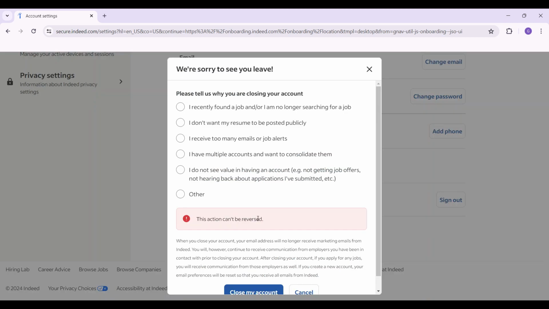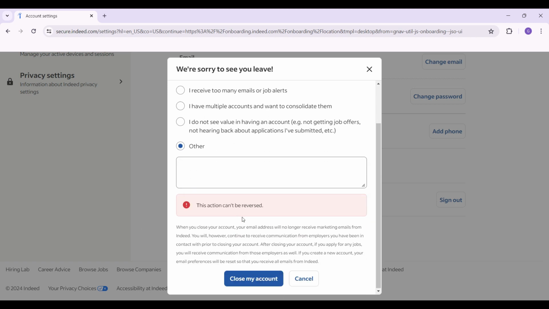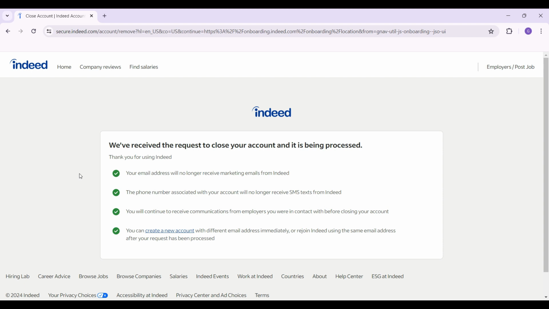Now something like this is going to pop up. It's going to ask us for our reason to close our account. Select whatever you wish. And once everything's okay, let's simply click on close my account. And guys, there you go. Our request to close our account has been submitted. After some time, our Indeed account will be closed. That's how we close your Indeed account permanently.